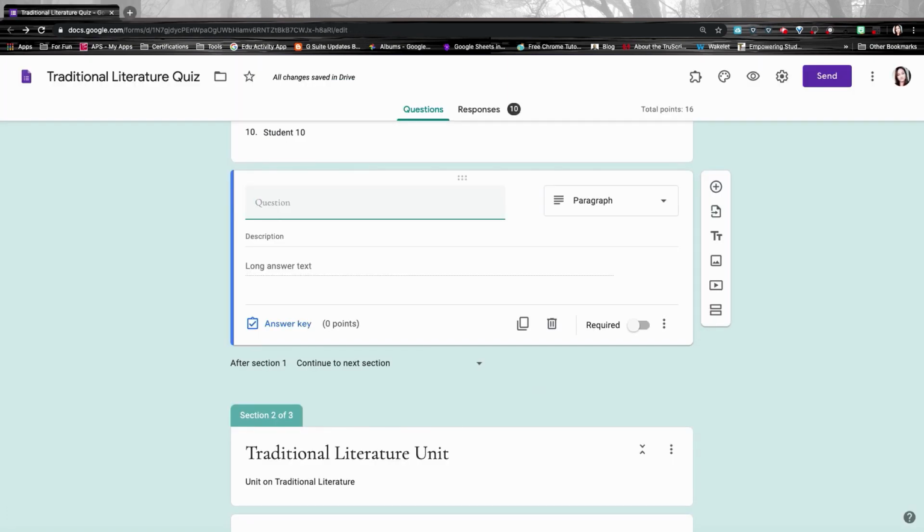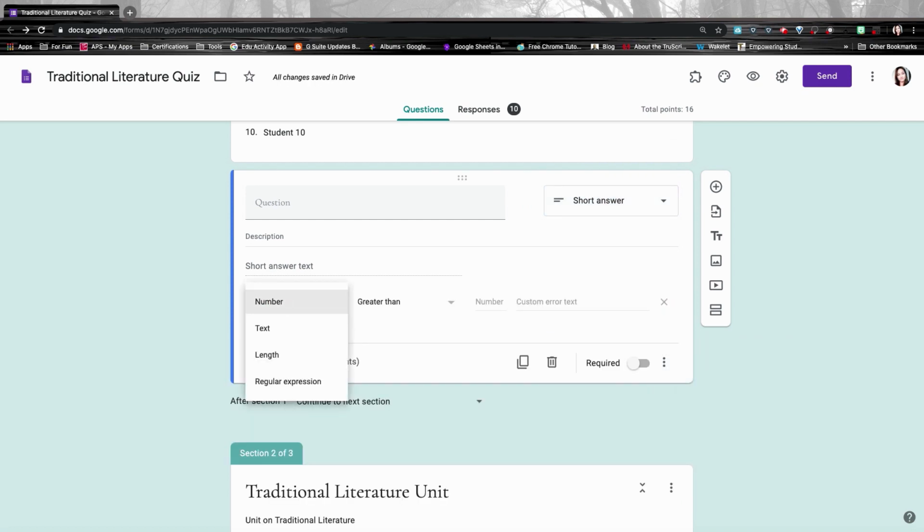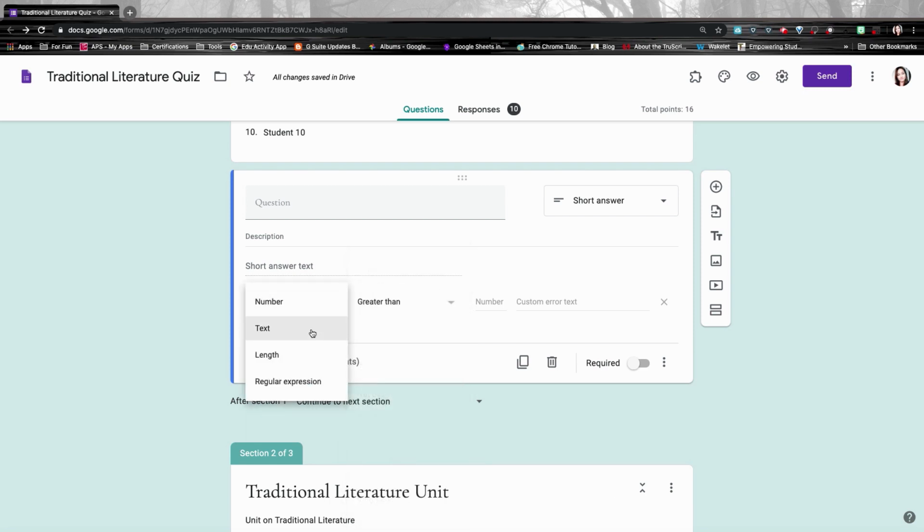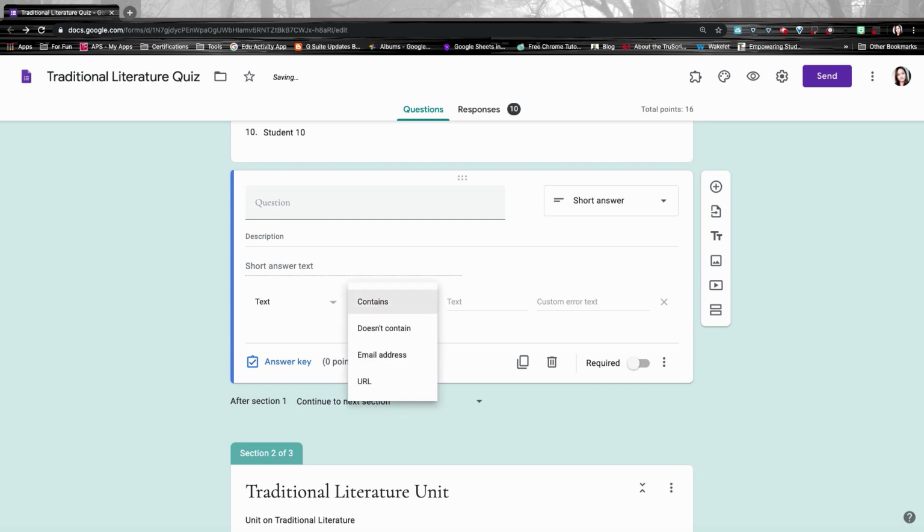The last question style that allows response validation is a short answer. Now, short answer has a lot more options for response validation. You can base it off of a number, text, length of a response, or a regular expression. You can make the numbers be very specific. You can make the text be very specific and have either a URL or specific email address. And the length is very similar to the paragraph answer response.